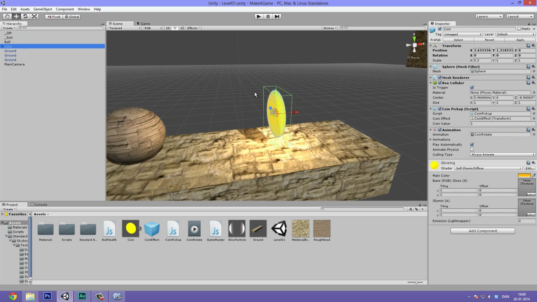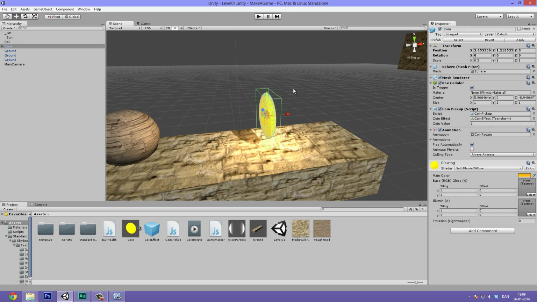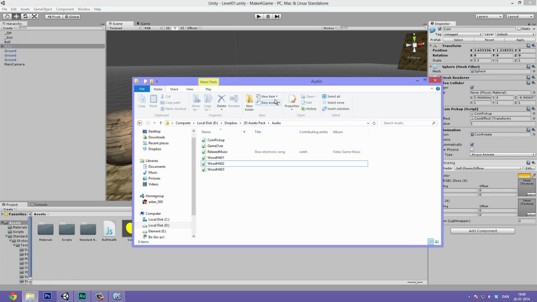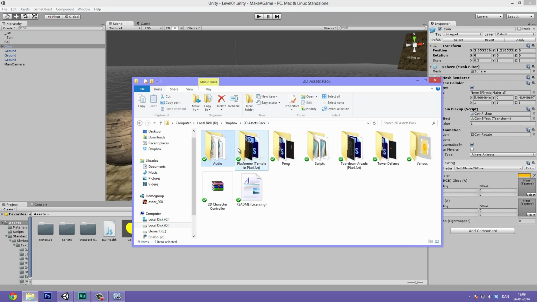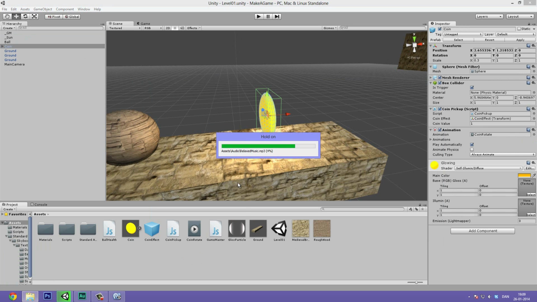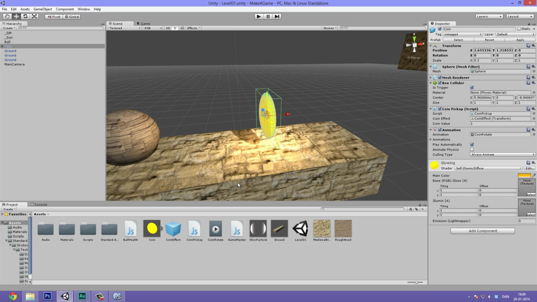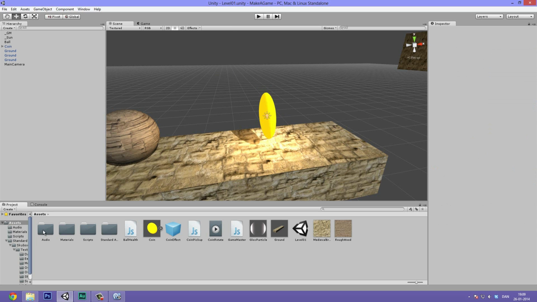So let's find our coin here, and let's go ahead and import the audio. So inside of our 2D assets pack, let's just import the entire folder, drag it in there. And all of the different audio clips will import. The relaxed music one will take a bit of time. I have compressed the file to make it a bit smaller, but it is still a rather long music file, so it is to be expected.